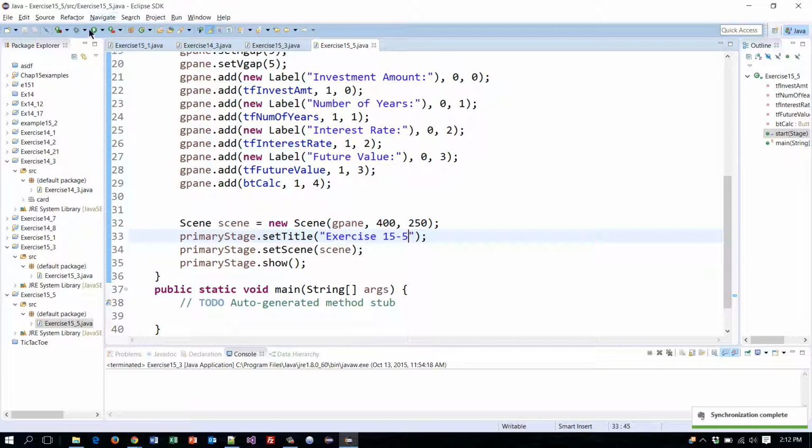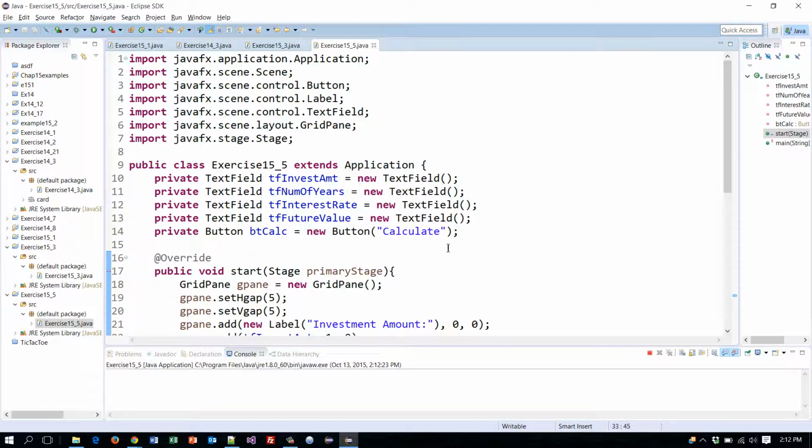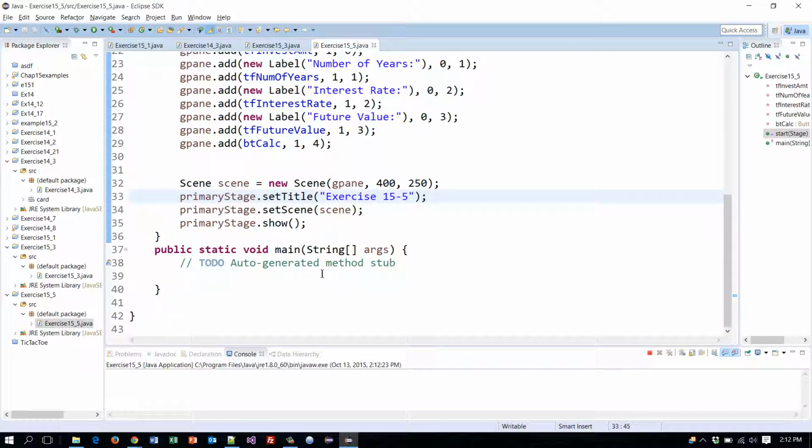Let's go ahead and save it and see what it looks like when it comes up. Looks like we need to put a launch.